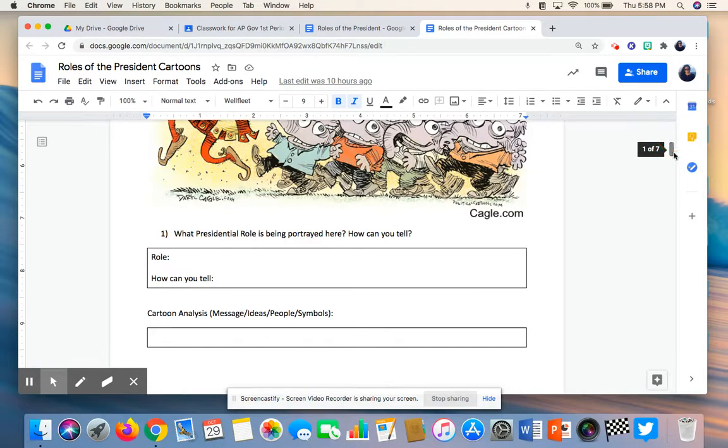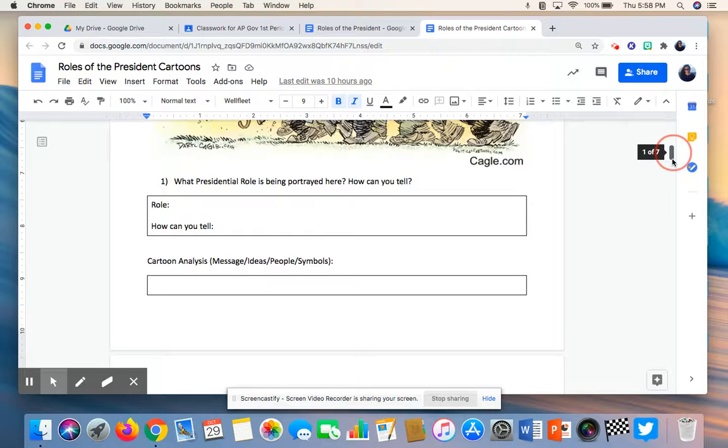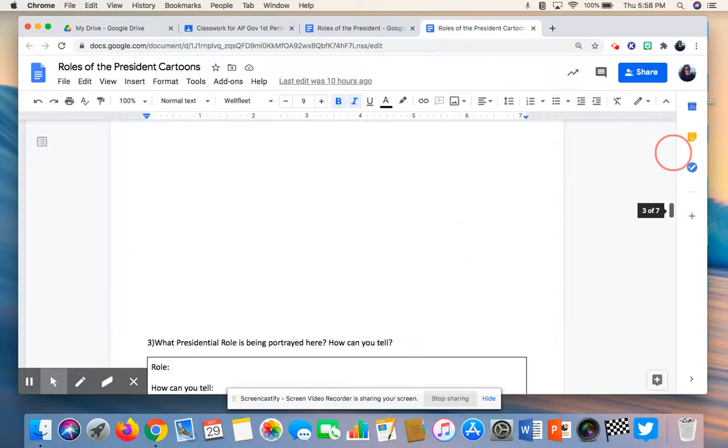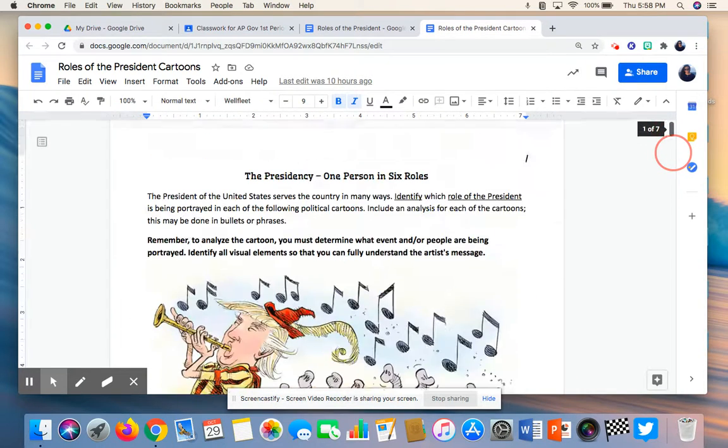So you will determine which role of the president, okay, is being portrayed in the cartoon, and then just put how you can tell, and then a little bit of analysis here, okay? So again, these are going to be one of those 5 roles that we've talked about in class, and a couple of them will be repeated, okay?